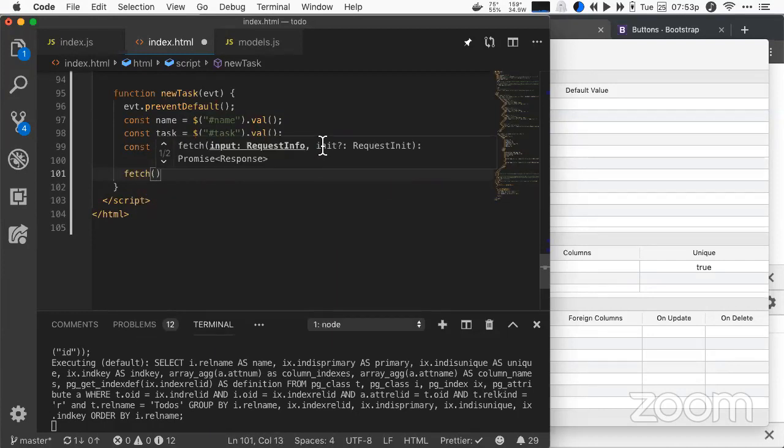And what are we going to fetch? We have to put new task, forward slash new task, sorry. So not just new task. We need to tell it the path. I'm wondering about just making it that. Yeah, so that might work.